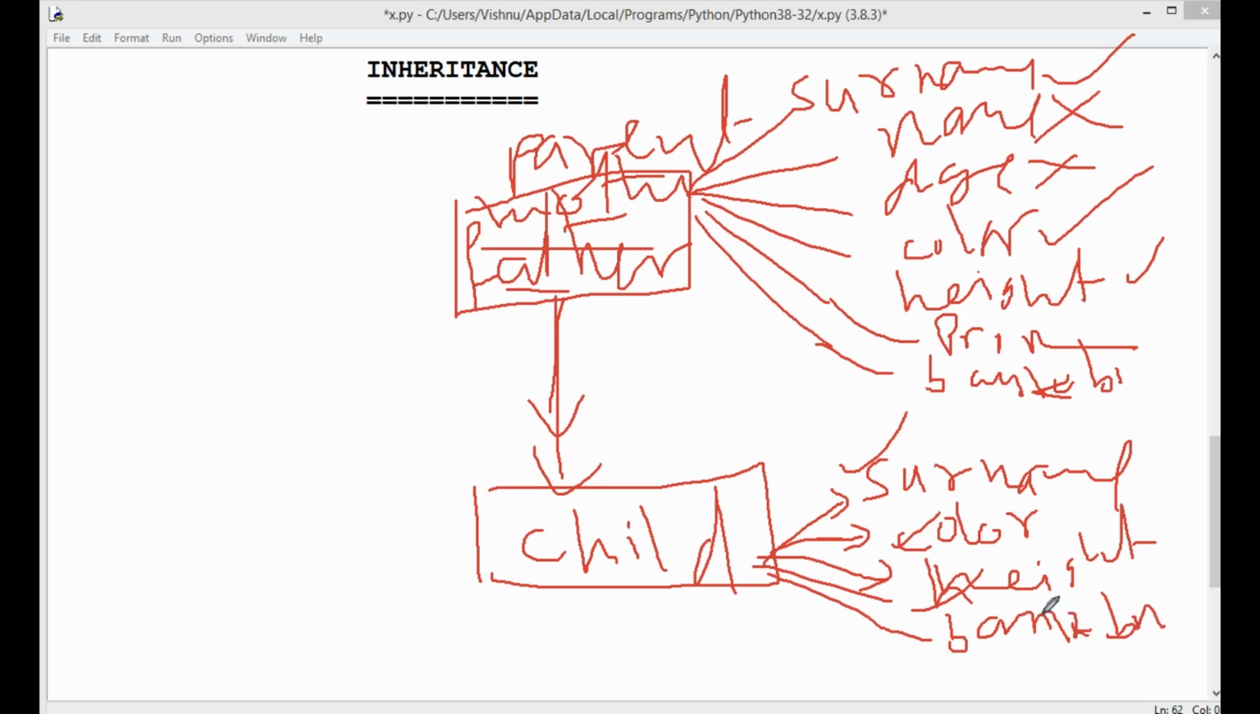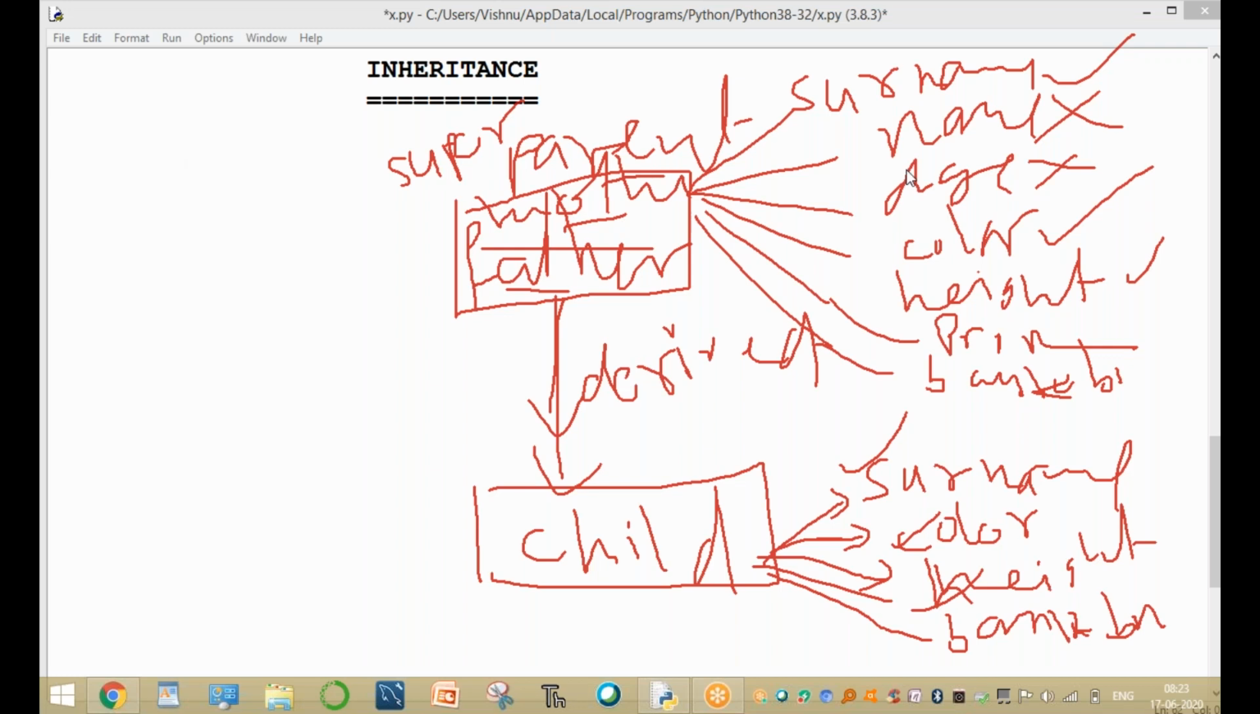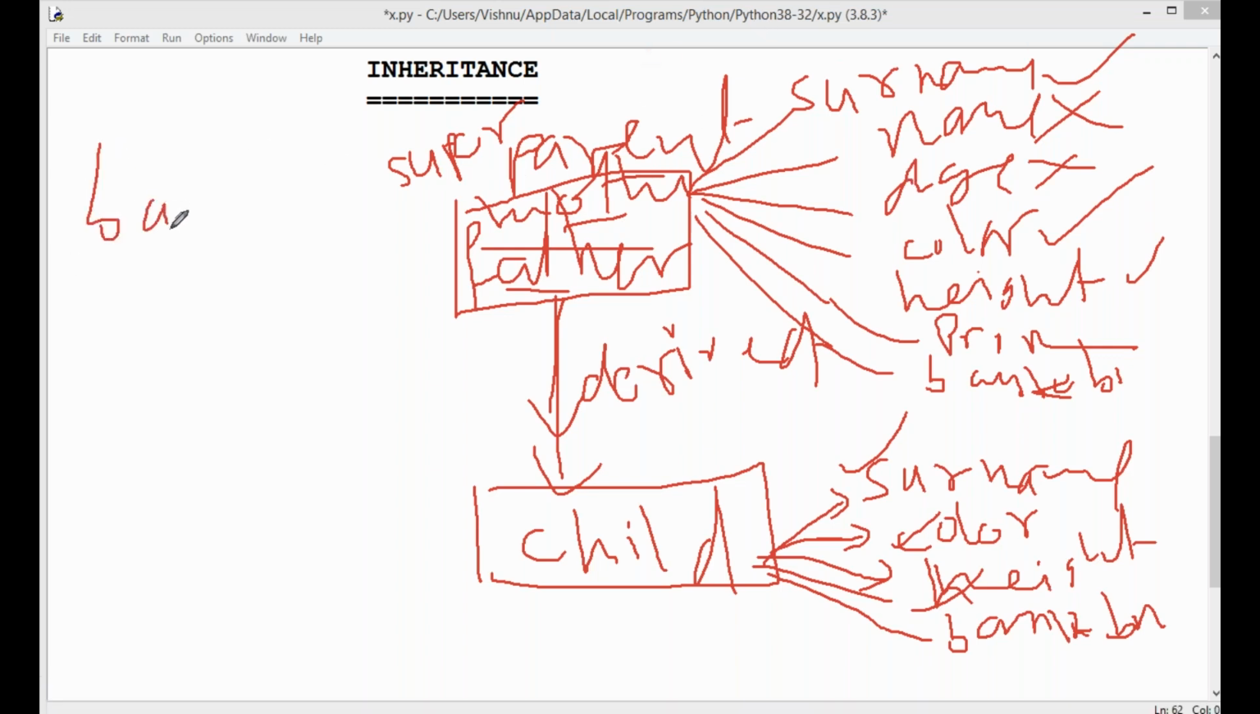Not completely derived. That is called one type of derivation. The first class is called a super class, and the other class is called a derived class. The first one is called the base class. Here the terminology is important. Base class, and it is derived. It is a super class, and it is called a subclass.